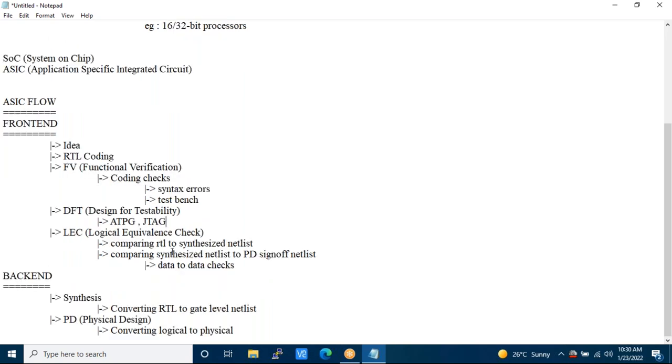Clear so far? Yes, sir. The elaboration is clear now. Do you want some more elaboration? Scan chain means you have a back-to-back connection of the registers. Correct. I have a doubt, sir. In that back-to-back connection, back-to-back means the output of one is given to the input of another register. Is it correct? Correct.